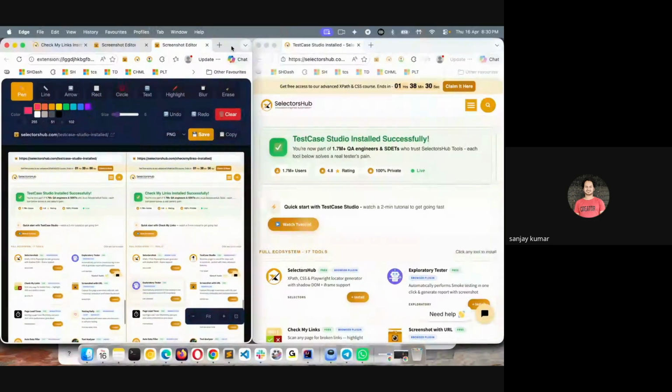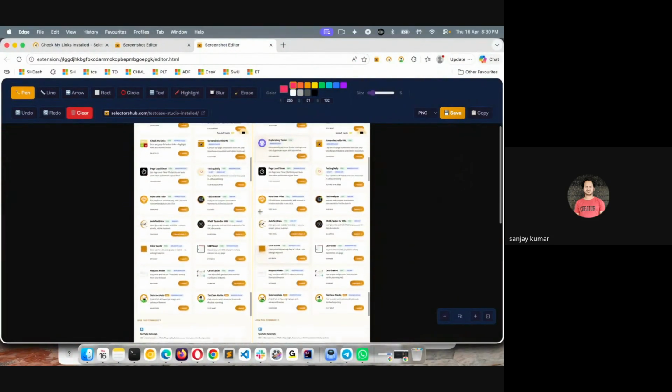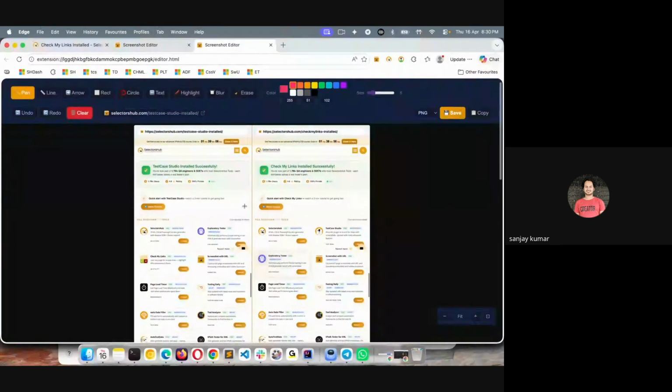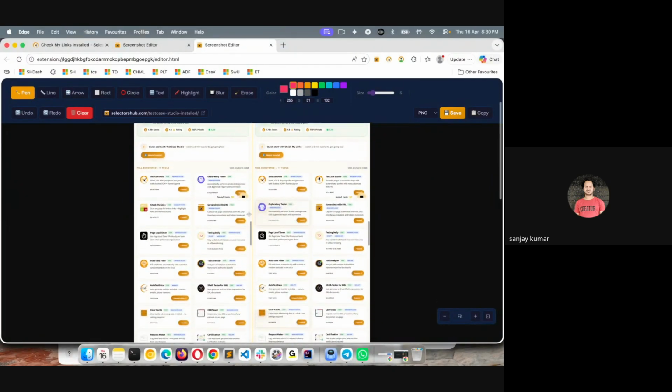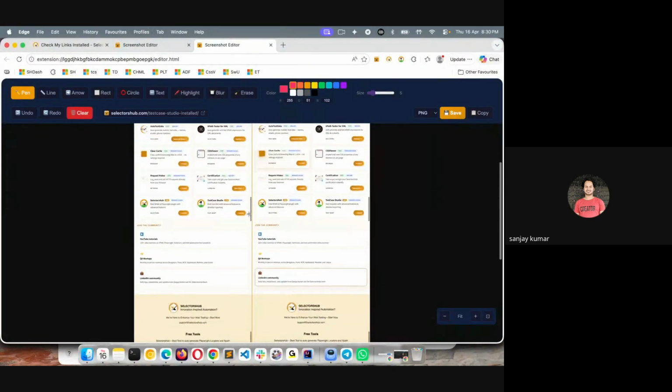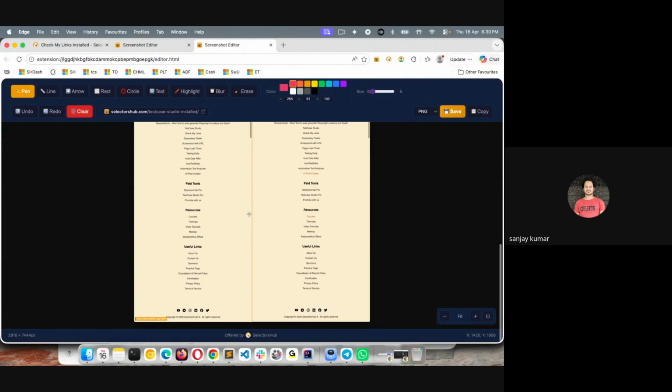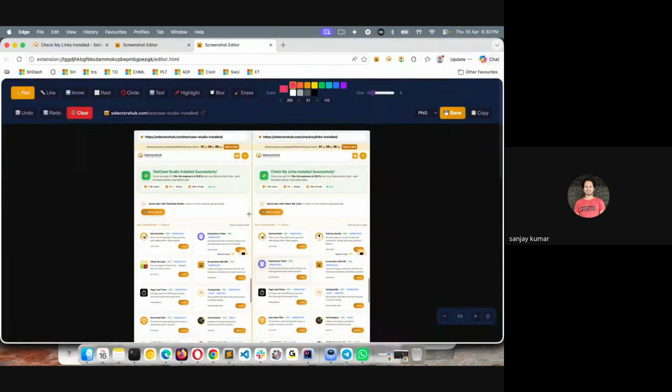So you see that it has taken this screenshot of both the pages. Now you can simply scroll and see side by side. Let's say this is my test environment, this is my production environment. I can compare both the pages with just one scroll and see if there is any difference in the pages. I can quickly highlight. So this will be a good use case, a good purpose solved here.